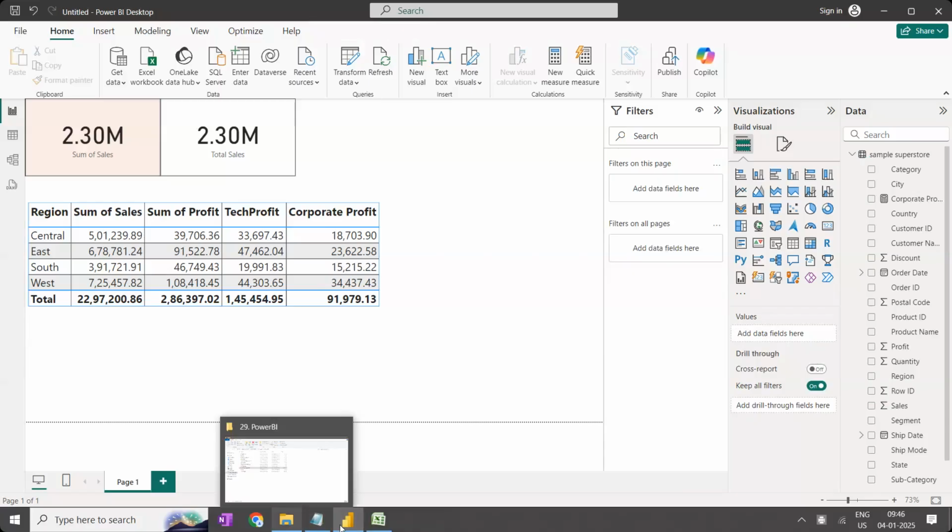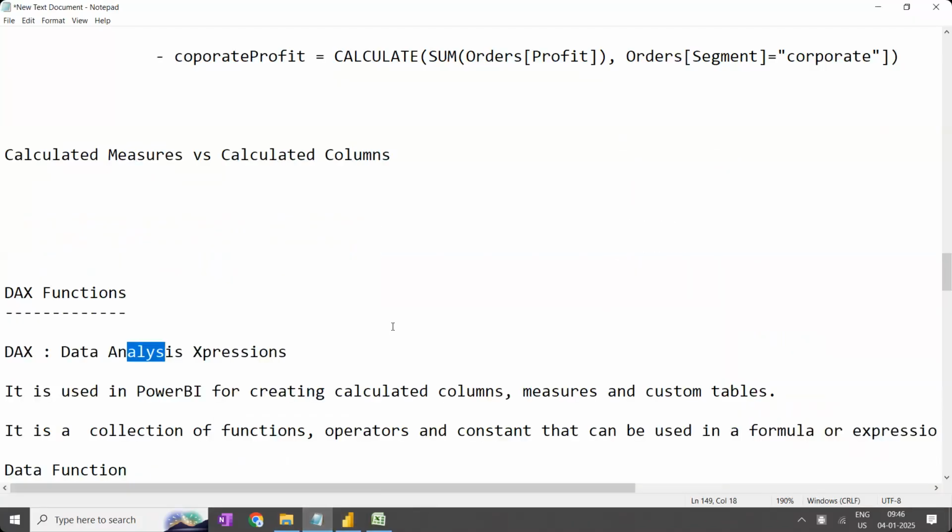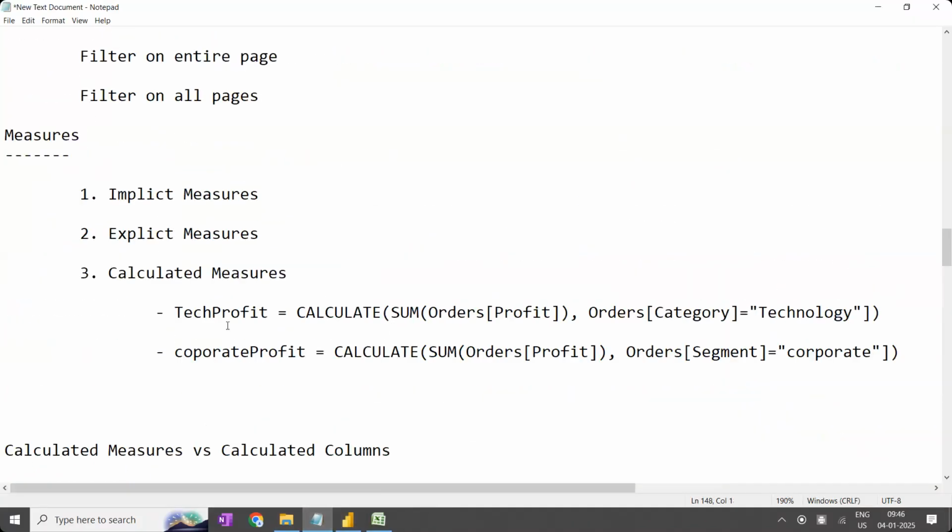Right? Now, coming to this, I have written various examples here. The same thing. If you are interested, please write this one in your notes. How to add this: click on the new measure. On the top, you will have the new measure. Click on the new measure.